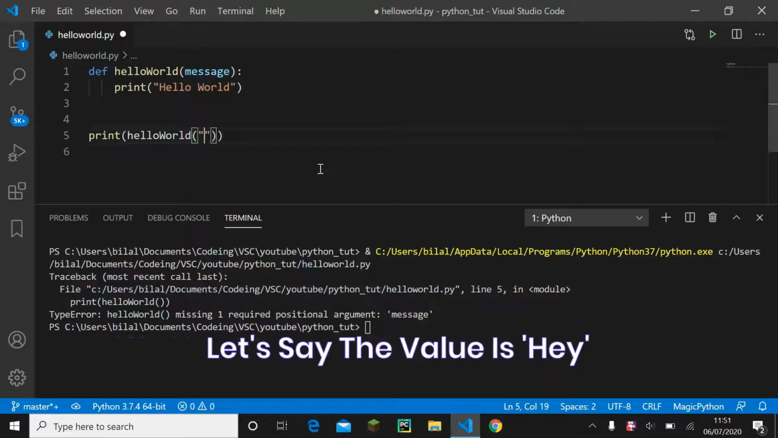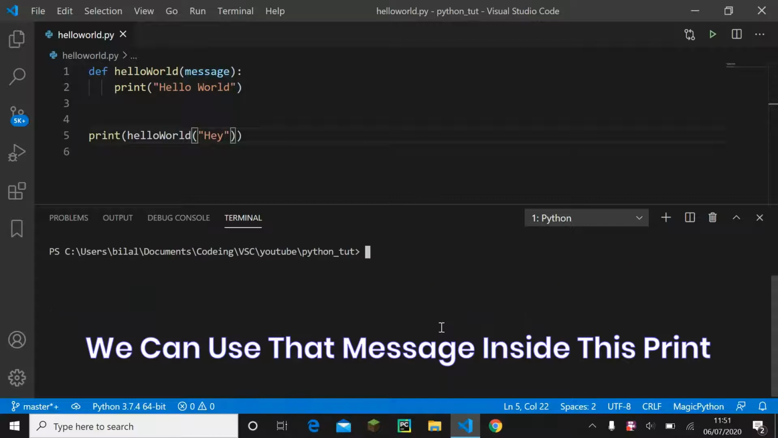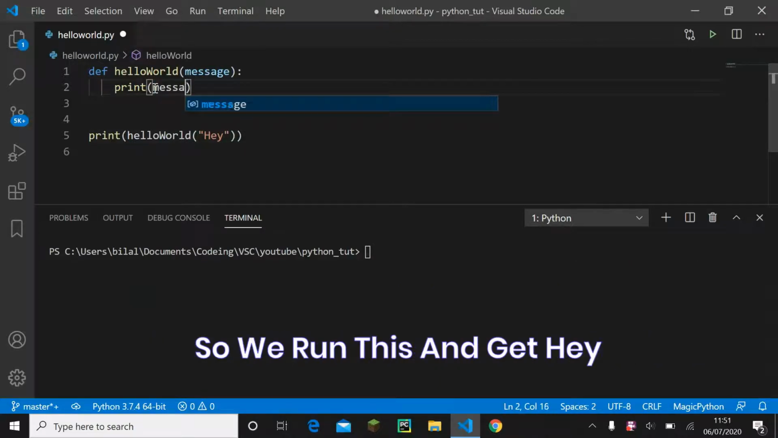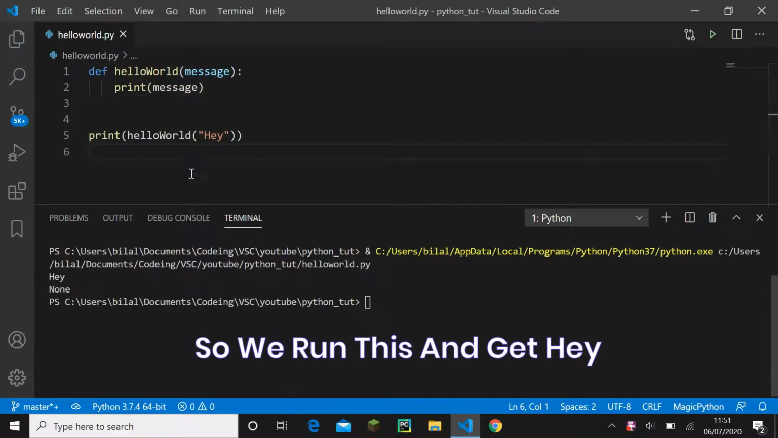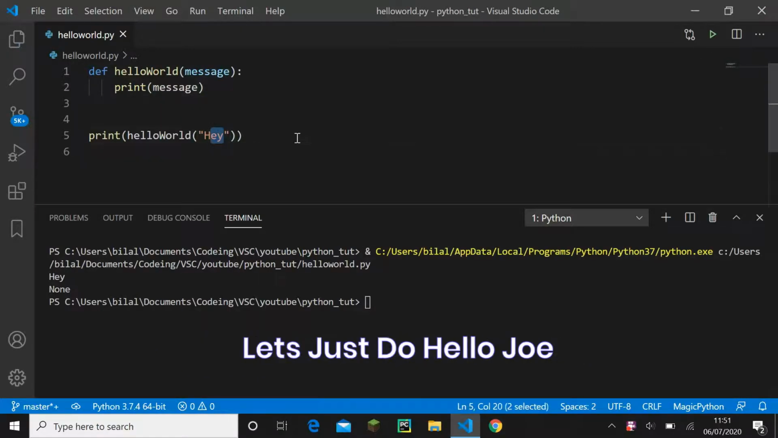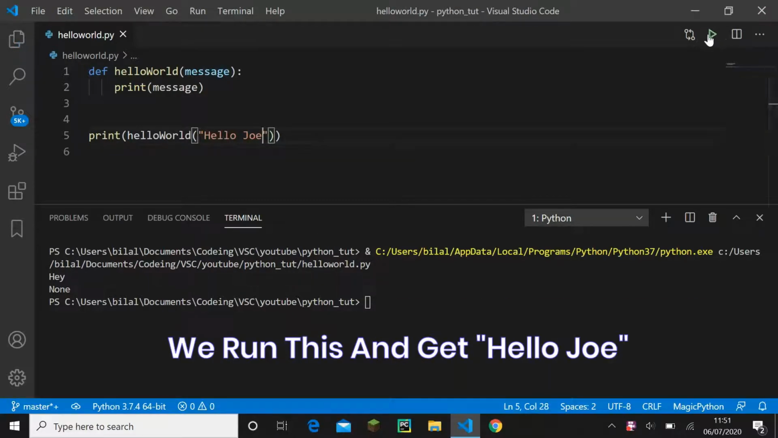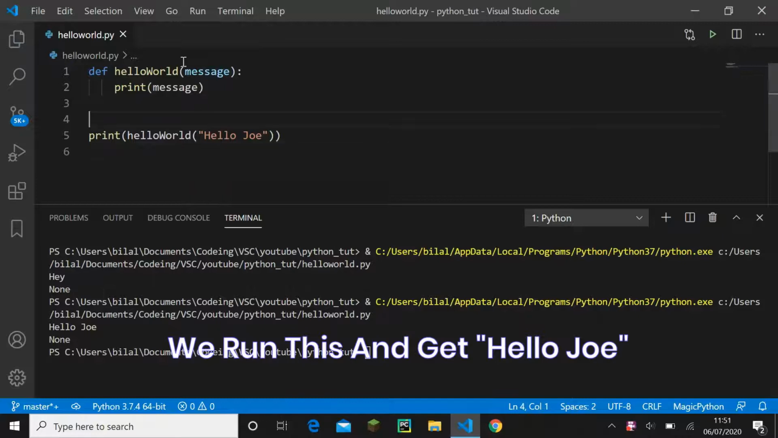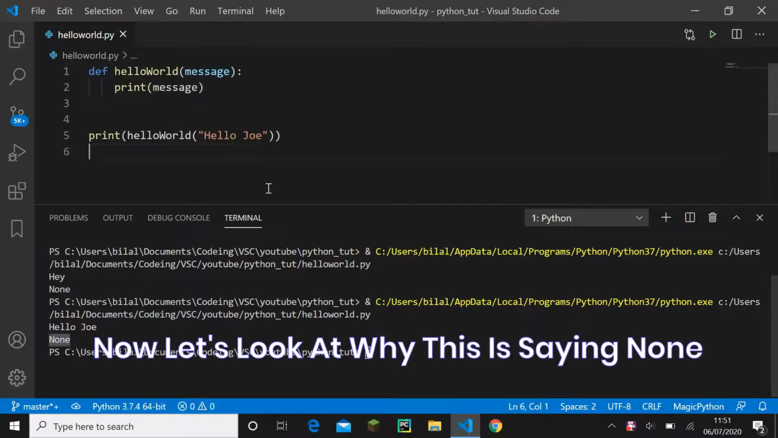So let's give it a value, let's say hey. So the value is hey, and we can use that message inside this print as a variable. So we run this and we get hey. Let's just do hello Joe. We run this, we get hello Joe, and now let's look at why this is saying none.